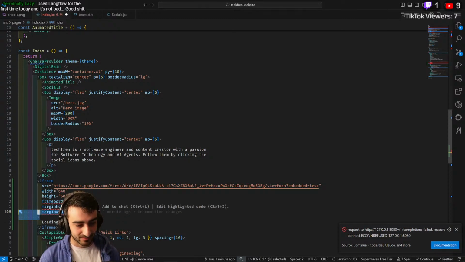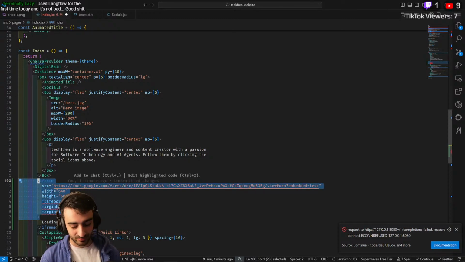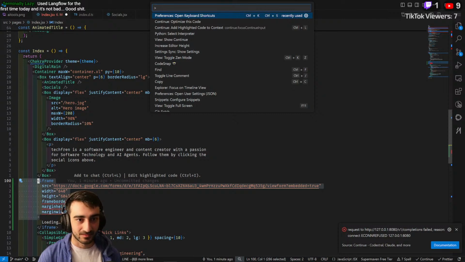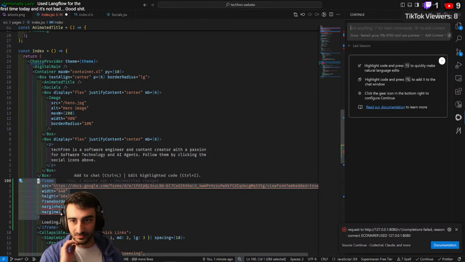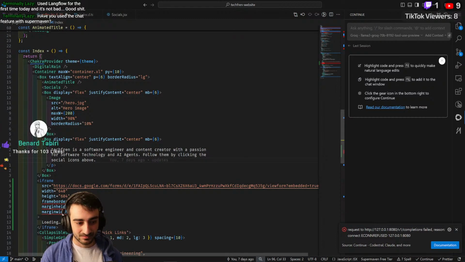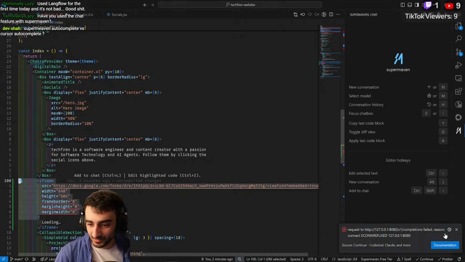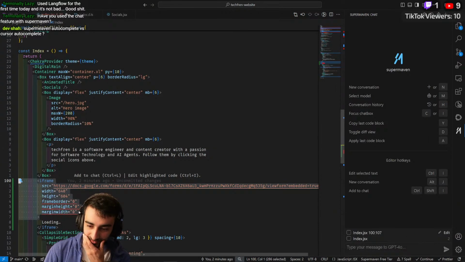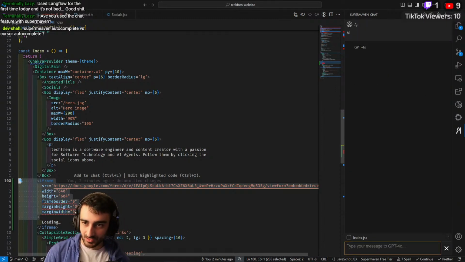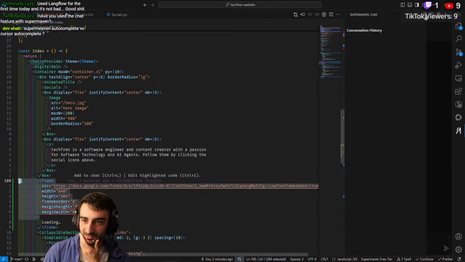I also have Continue installed, so that's an open source kind of AI chat, although Control L seems to not work. I should probably fix that. Continue, add highlighted code to context. Still didn't seem to add it to context. Have you used the chat feature with Super Maven? The chat feature with Super Maven, true. Cursor autocomplete? No, I haven't, because you need to supply your OpenAI API key, which actually I did. Okay, no, I did. I think I did, but I removed it.